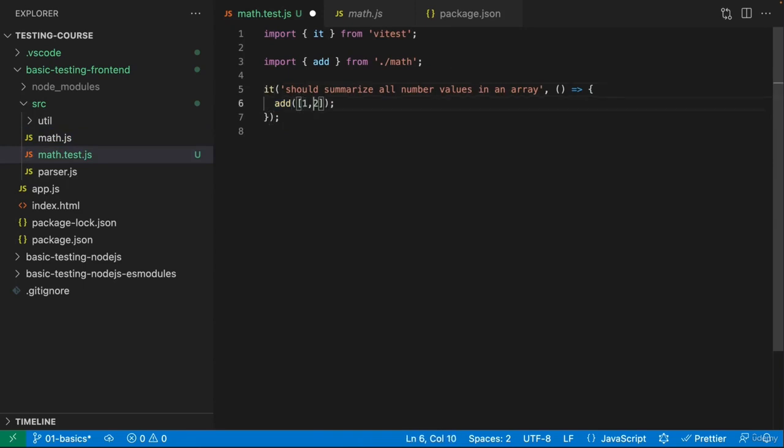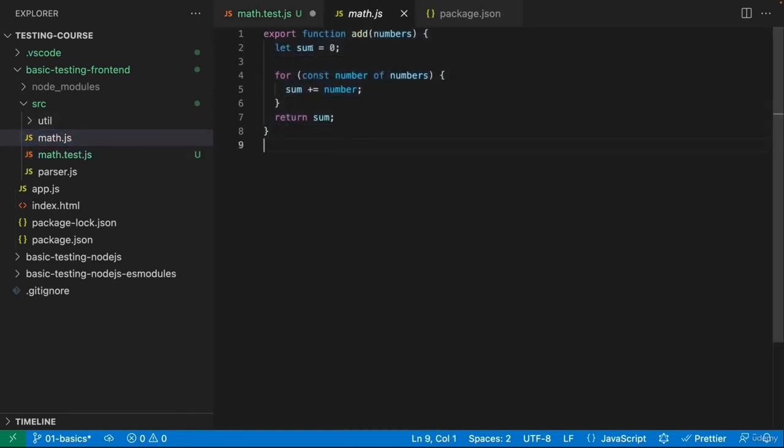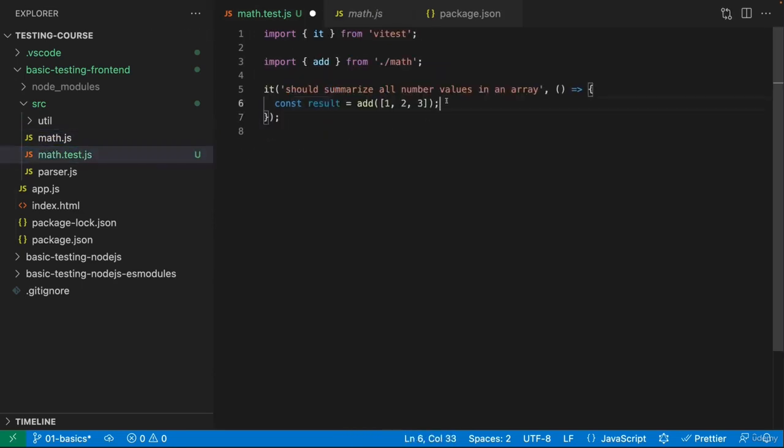Let's say an array that contains 1, 2, and 3. The three numbers 1, 2, and 3. And what we get back is the result, because that is what we expect to happen, and we know that this is, of course, also what our add function does. Now we have the result. Now we want to define our expectation, what we expect this result to be, and what we would consider a success. And for defining such an expectation, there is another function exposed by vtest, the expect function.